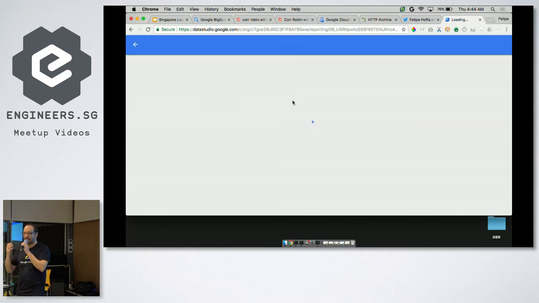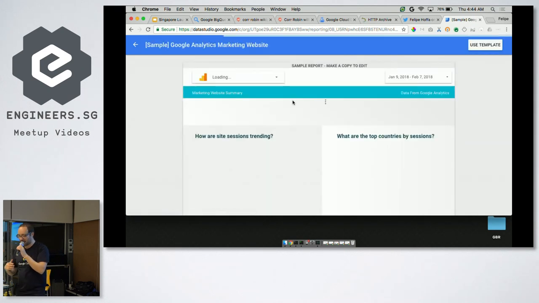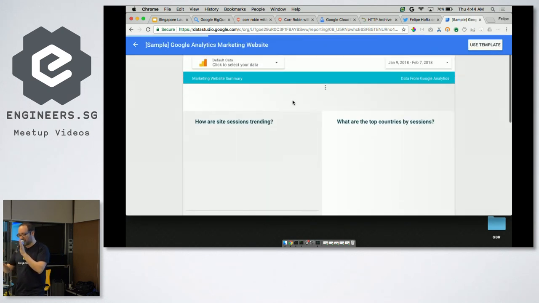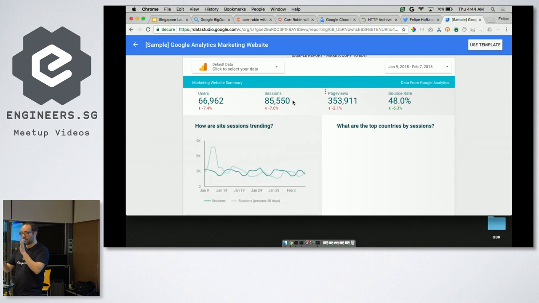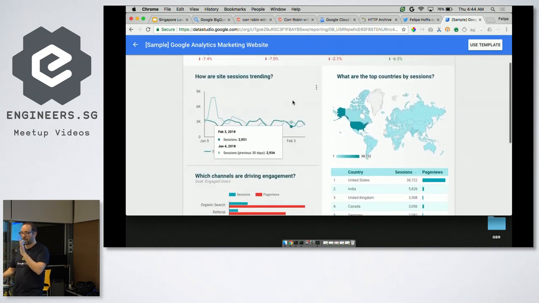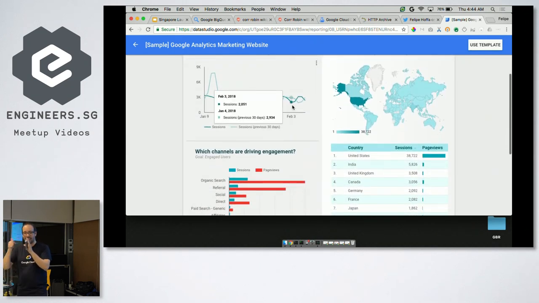It's really pretty. Let me click on a sample dashboard, which in this case is backed by Google Analytics, but it could be backed by BigQuery or any of your sources. Data Studio. Thank you.